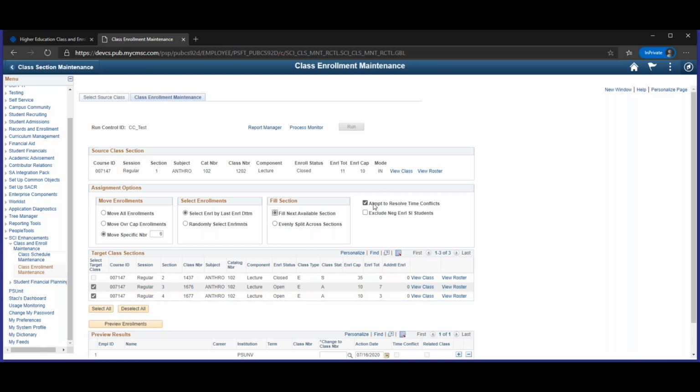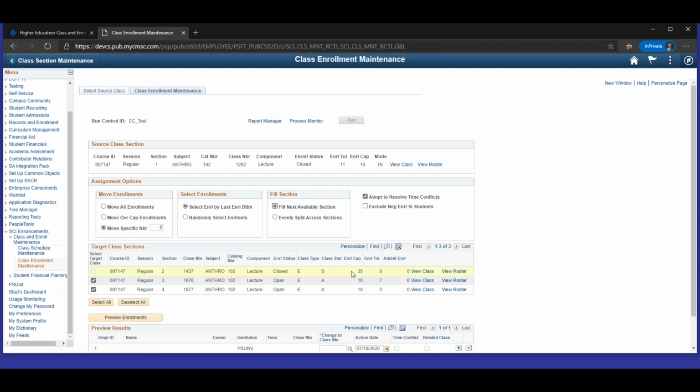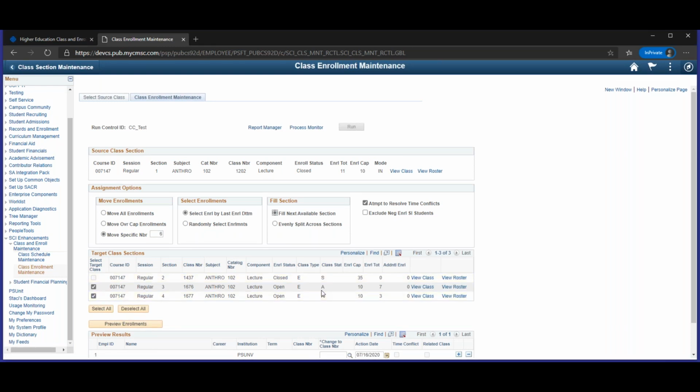The next item is attempt to resolve time conflicts. We did build in a little time conflict function that will attempt to select a class out of the options that the student does not have a current date or time conflict based on their schedule. It takes the meeting patterns of the new class against their current schedule, and if we adhere to the resolve time conflicts option, it will first try and find a class that does not have a time conflict. If all of the classes have a time conflict, it will pick the first one.